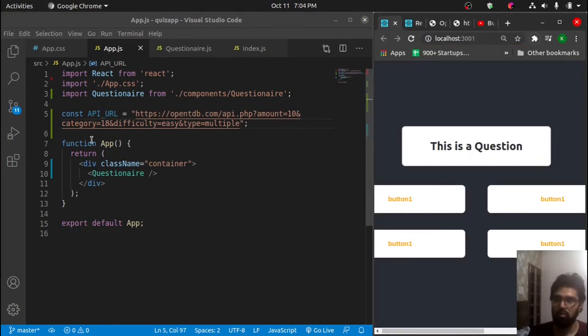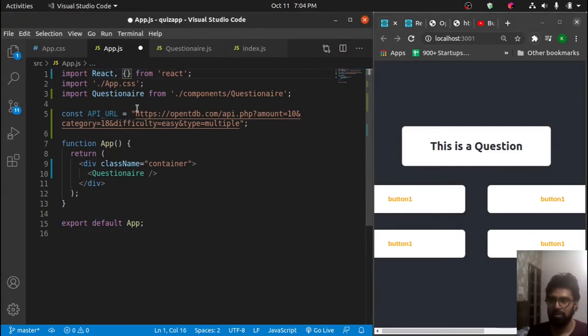Okay, now what we need to do is load the data. We need to initialize some state and also load this data from the API. So we're gonna use two hooks. One is useState and another is useEffect.